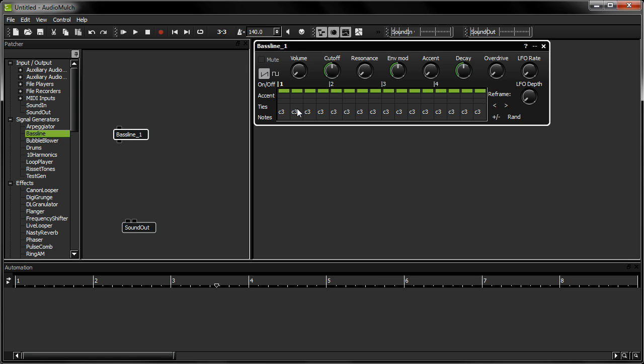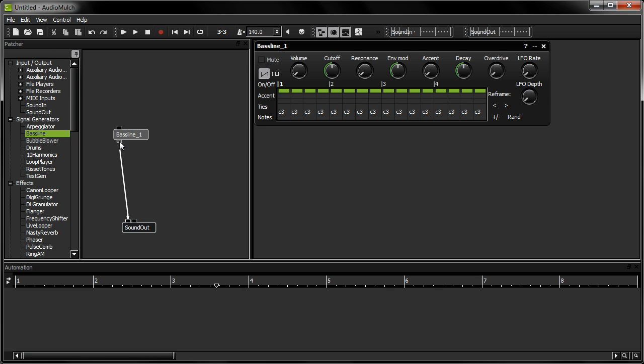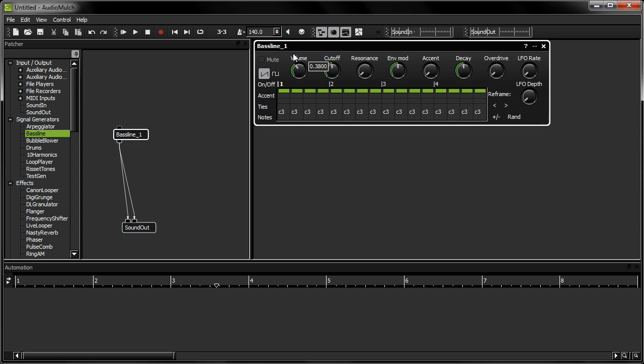Remember that we can only hear the sound that a contraption produces when it's connected to an output contraption. So I'm going to route the signal from our baseline contraption to the sound out contraption. I also need to turn up the volume on the baseline contraption. To start playing the sequencer on the baseline, I'm pressing the play button on the transport toolbar. I want to slow down the tempo, so I'll do that too.